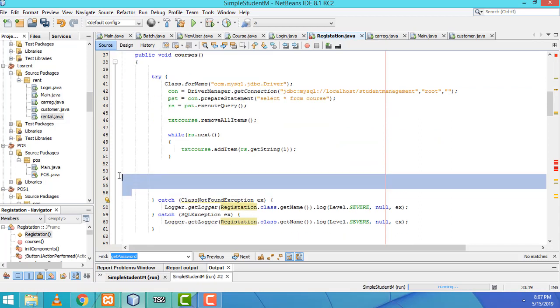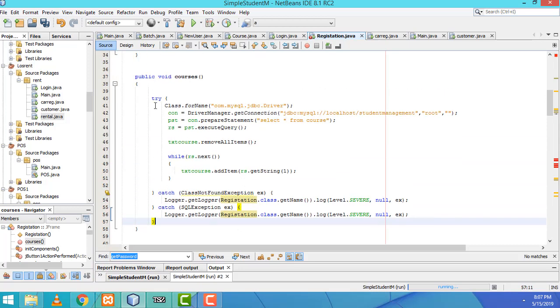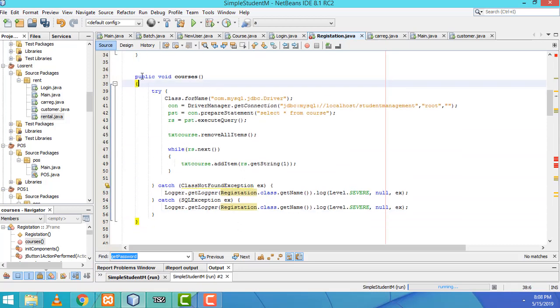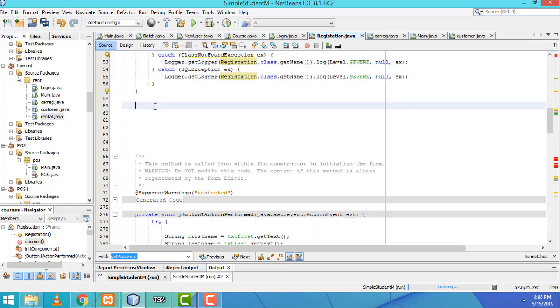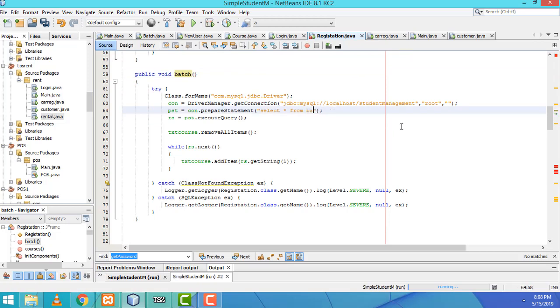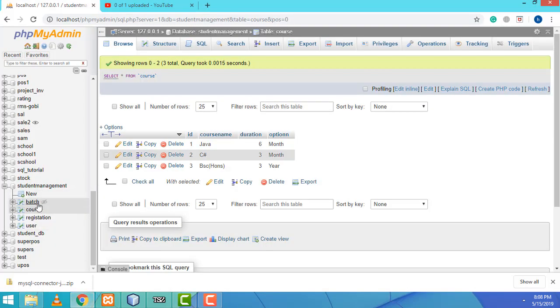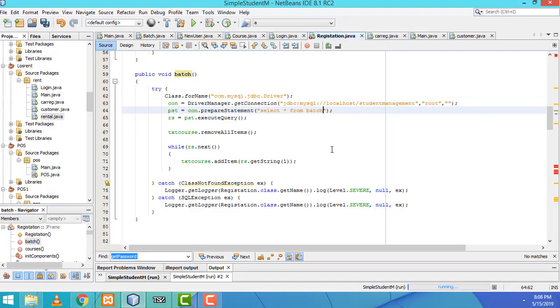The same thing you have to do for batch also. So the same function, what I'm going to do here is copy. Control C to copy, Control V to paste below. Here we have to change the function name to badge. Here we have to change the table name to badge. This also is 0 position 1, right? Badge 1. So here we have to put 1. Same thing. So here we have to change this one to txt batch.